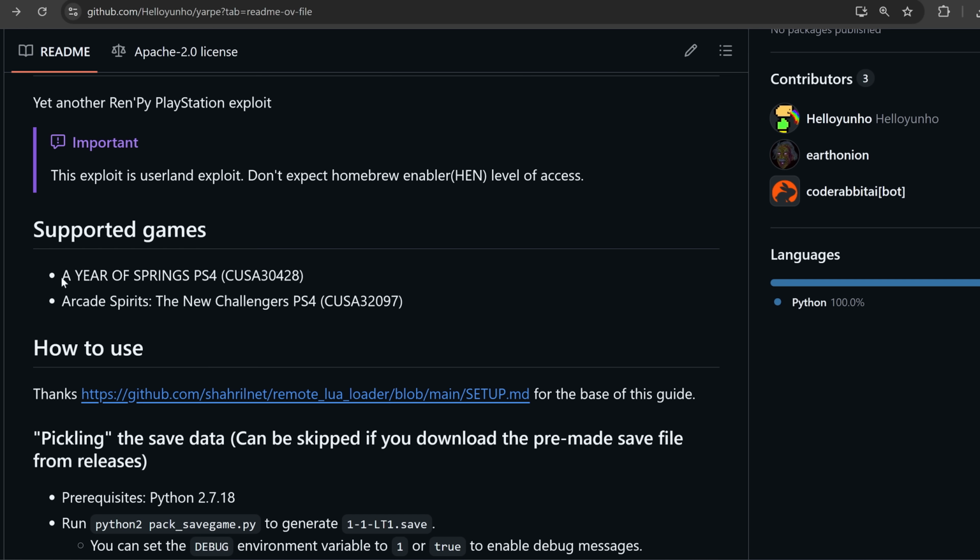It also supports another game, A Year of Springs PS4. It needs to be the European version of the game, it seems, in order for this to work, not the US NTSC version. So it needs to be the PAL version rather than the NTSC version. You can tell from the title ID: CUSA32097 is the European title ID, whereas the US one is CUSA32096, so that's the one you don't want. The one you want is the one that ends in 7.